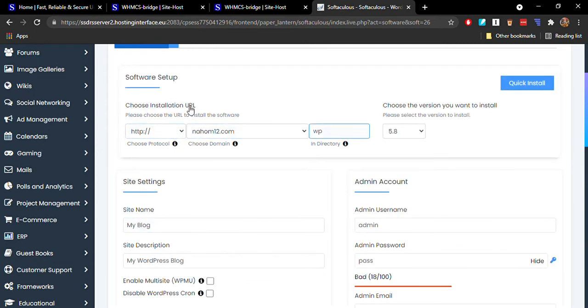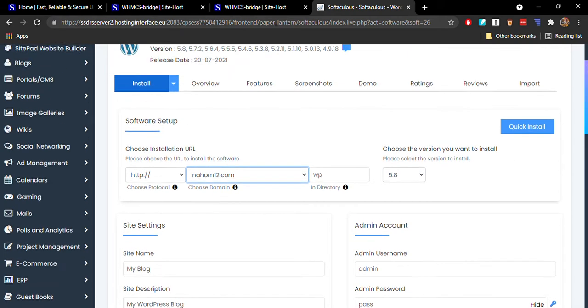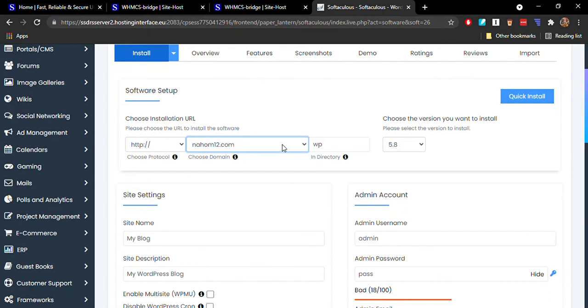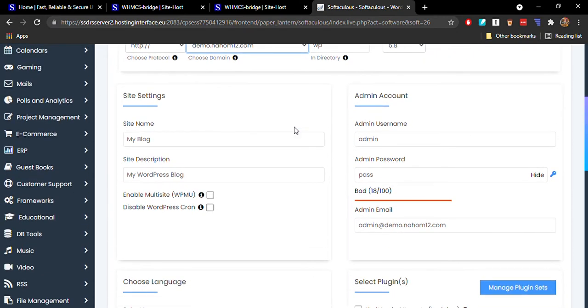In this section here, you will be able to see all the details required for installing WordPress on your website. So you want to pick one of them. I'm just going to pick the demo one, and then scroll down. You put whether it is site name, logo, or whatever you want.